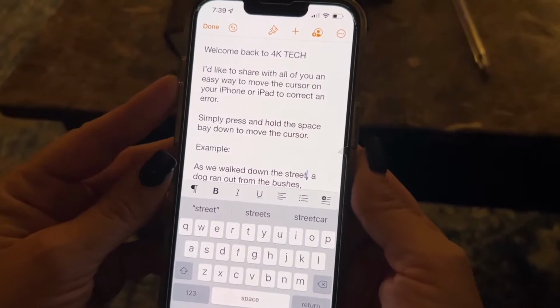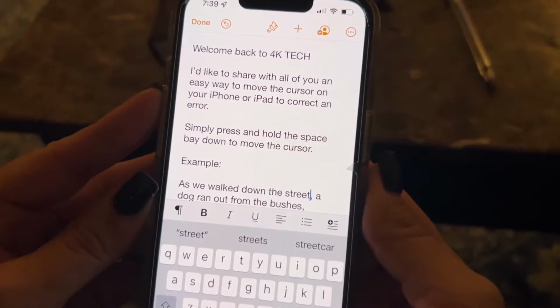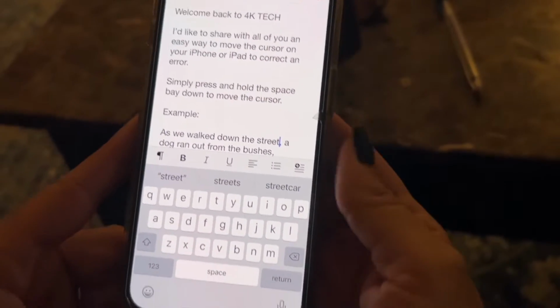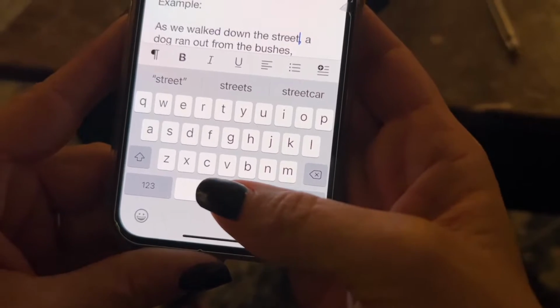I'd like to share with all of you an easy way to move the cursor on your iPhone or iPad to correct an error. Simply press and hold the space bar down to move the cursor.